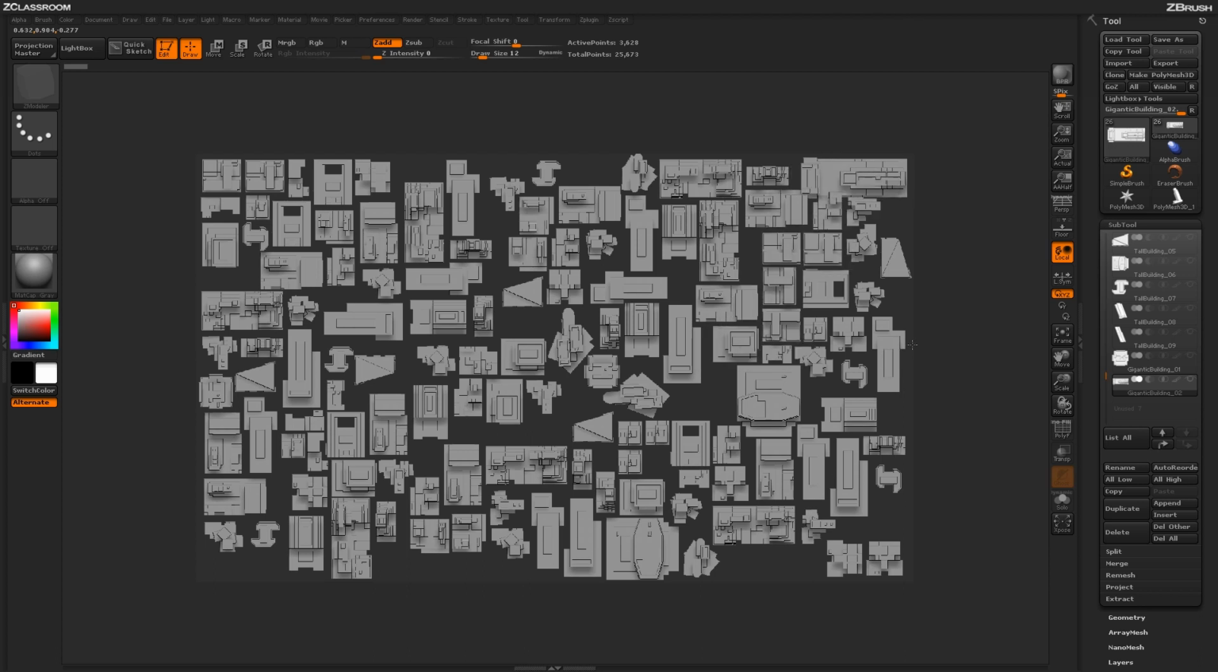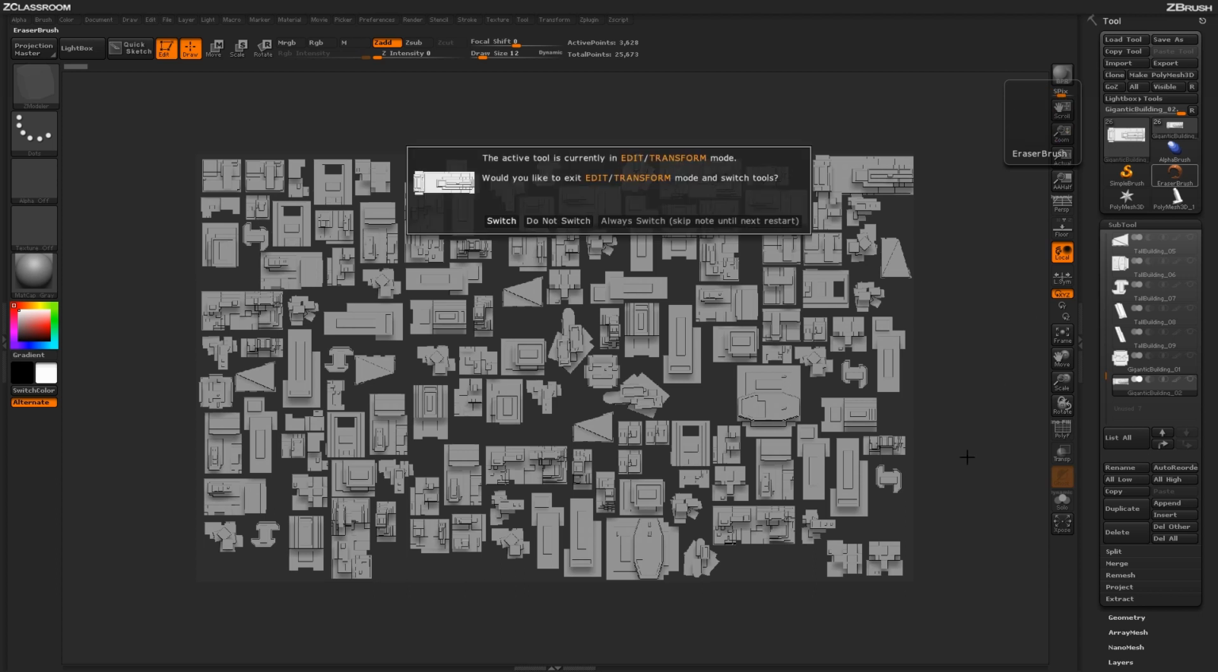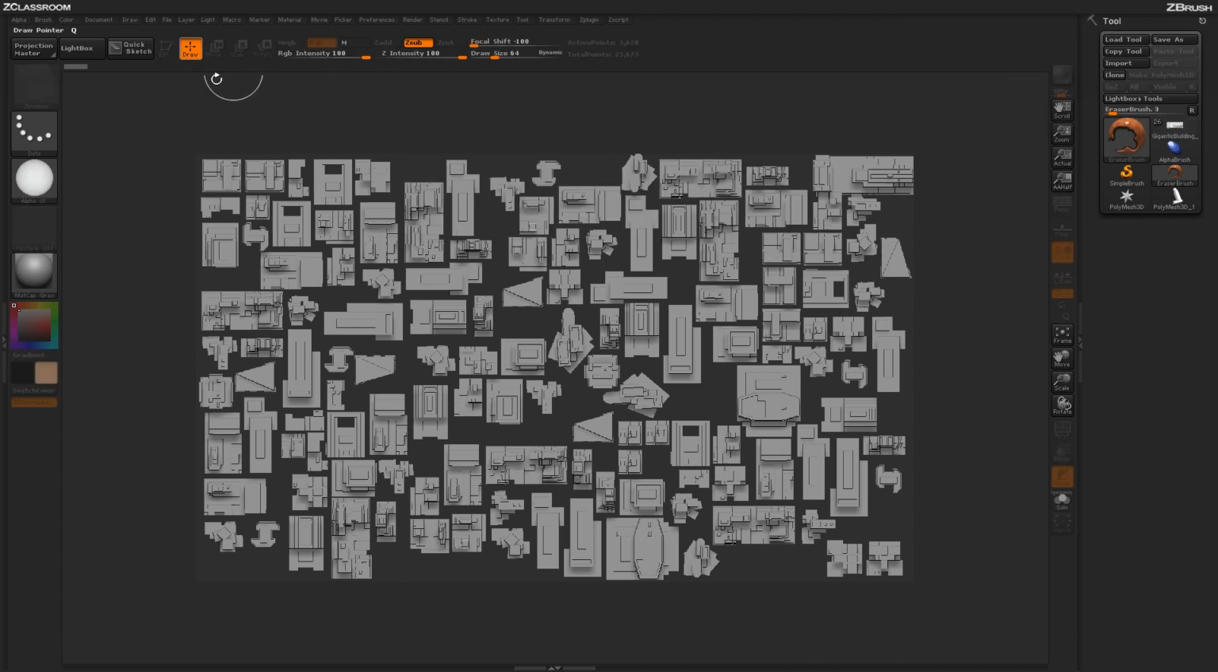So what you can do is you can also erase areas of your actual canvas pretty easily as well. To do this, just come over here to your tool palette and select the eraser brush. Now when you click the eraser brush, you're going to get this dialog that pops up. And here we're just going to hit switch. This is just going to tell you that you're out of edit mode now and you're strictly in 2.5D.